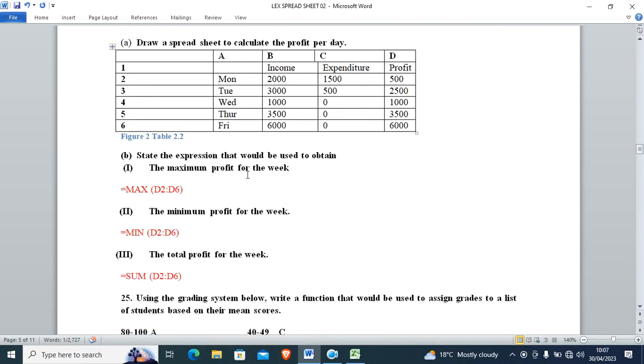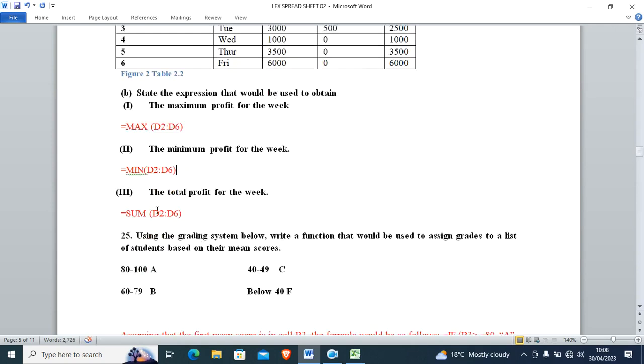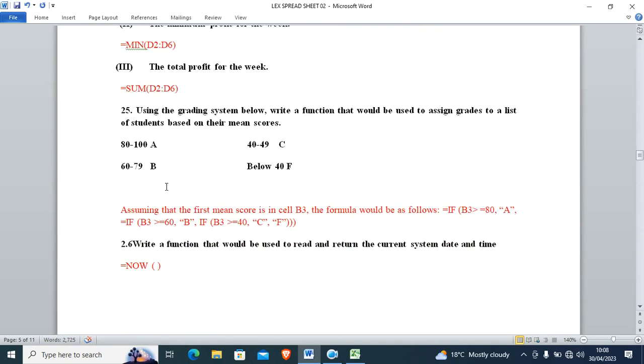Then we have: state the expression that would be used to obtain the maximum. Whenever you hear maximum, you type max. You take the first cell and the last separated by a colon. Minimum, you do the same. You type equals to. Remember, a formula must start with an equal sign. So you just take the first and the last. For calculation of the sum, you do the same. Remember, a formula must start with an equal sign.